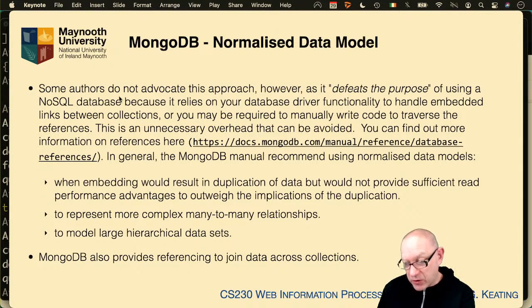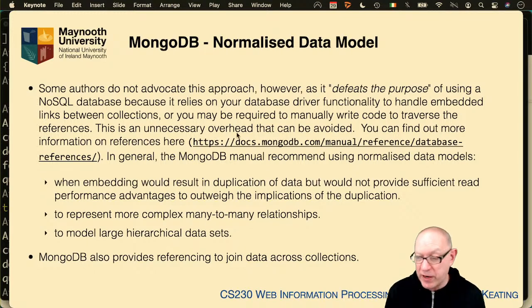Okay, some authors advocate you don't do this, as it defeats the purpose of having a NoSQL database. It relies on your database driver functionality to handle embedded links between collections. You may be required to manually write code to do this. It's an unnecessary overhead that can be avoided. You can find out more information on referencing in this link here.